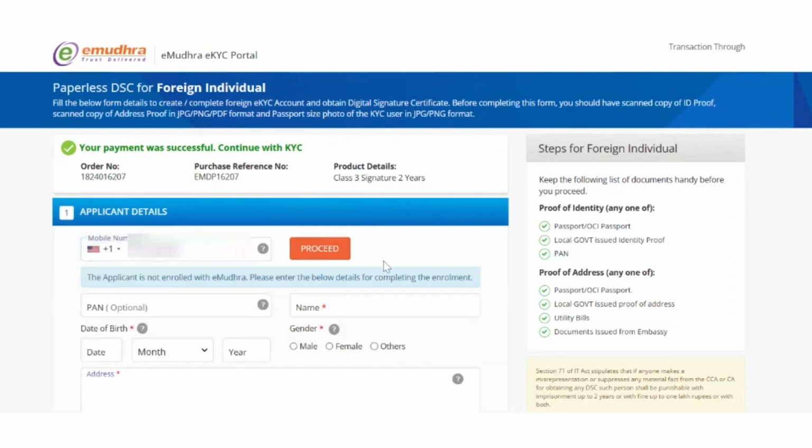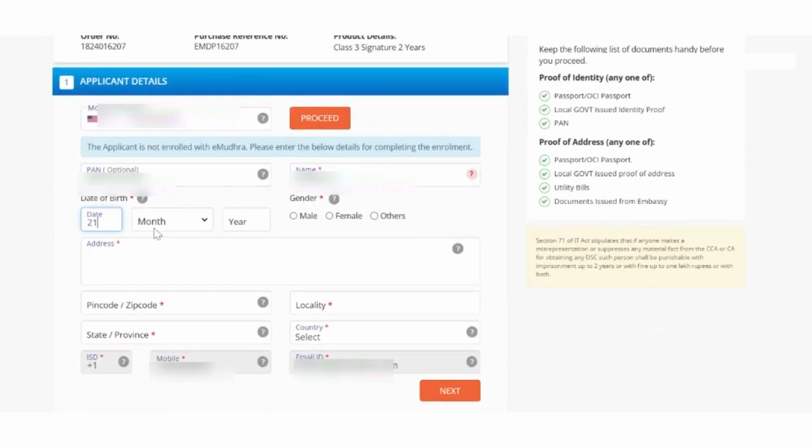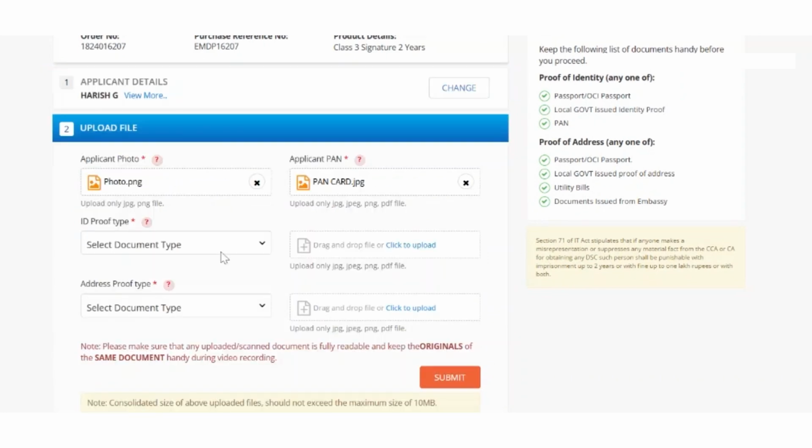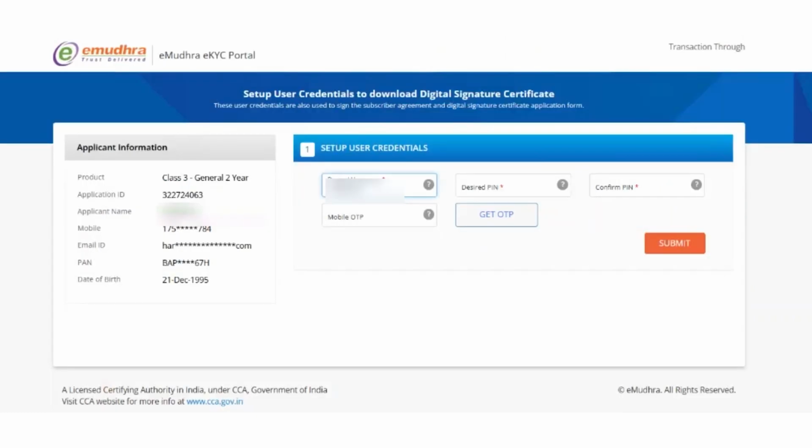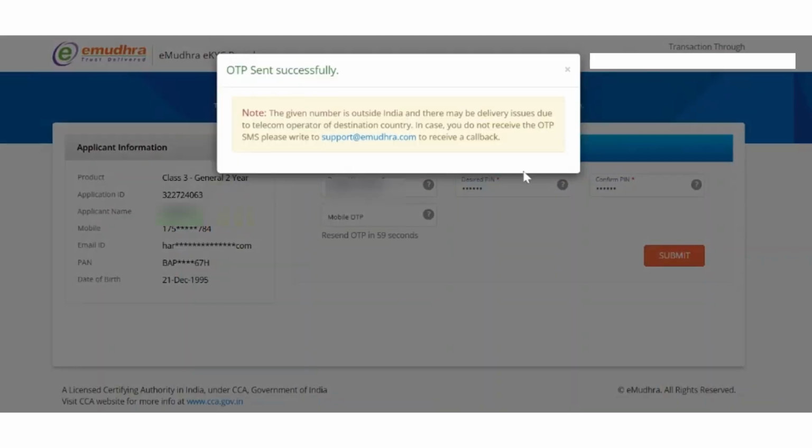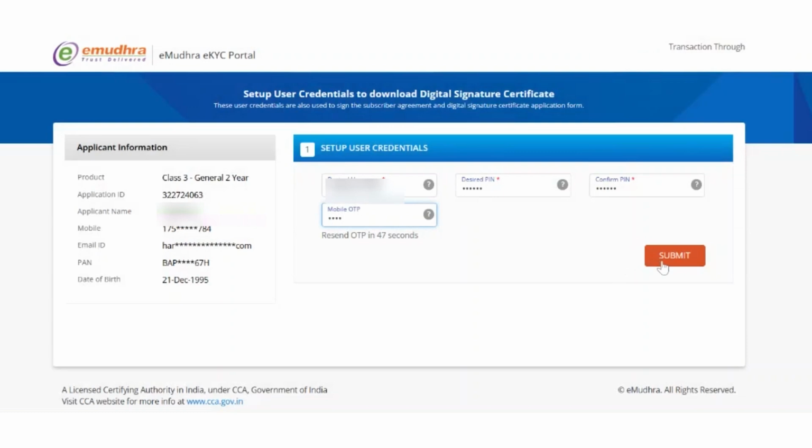click Proceed. Fill in the required details and hit Next. Upload your passport and necessary documents, then click Submit. Set up your credentials, verify your mobile with the OTP, and click Submit. This is required subsequently to use your digital signature.